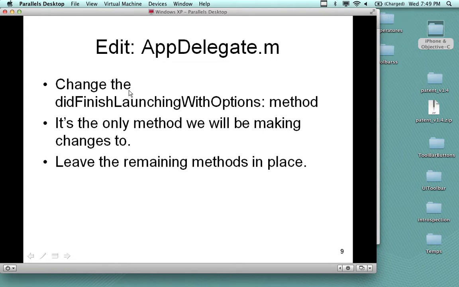So now we're going to change a method in the app delegate. The app delegate has a life cycle: when the app loads, when it unloads, when it finishes. All of this is pre-built methods that we can override or change the implementation for. So we're going to change the didFinishLaunchingWithOptions method, which means we launched the app. When it did finish, we're going to modify the method to create some custom behavior for ourselves.